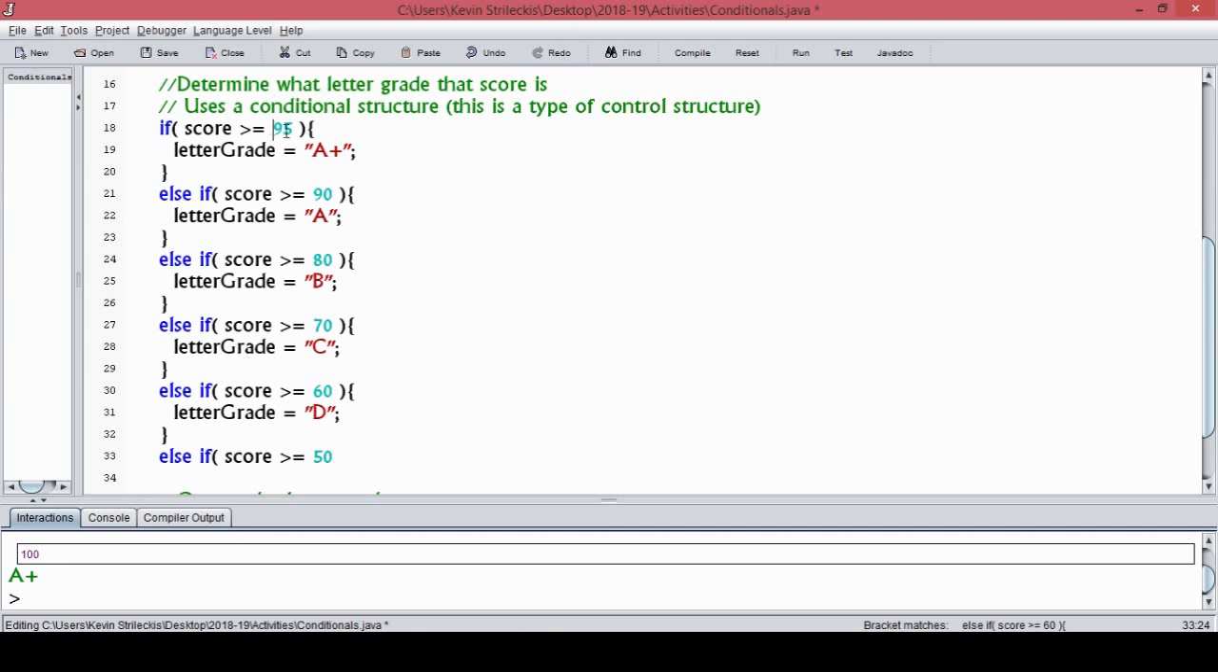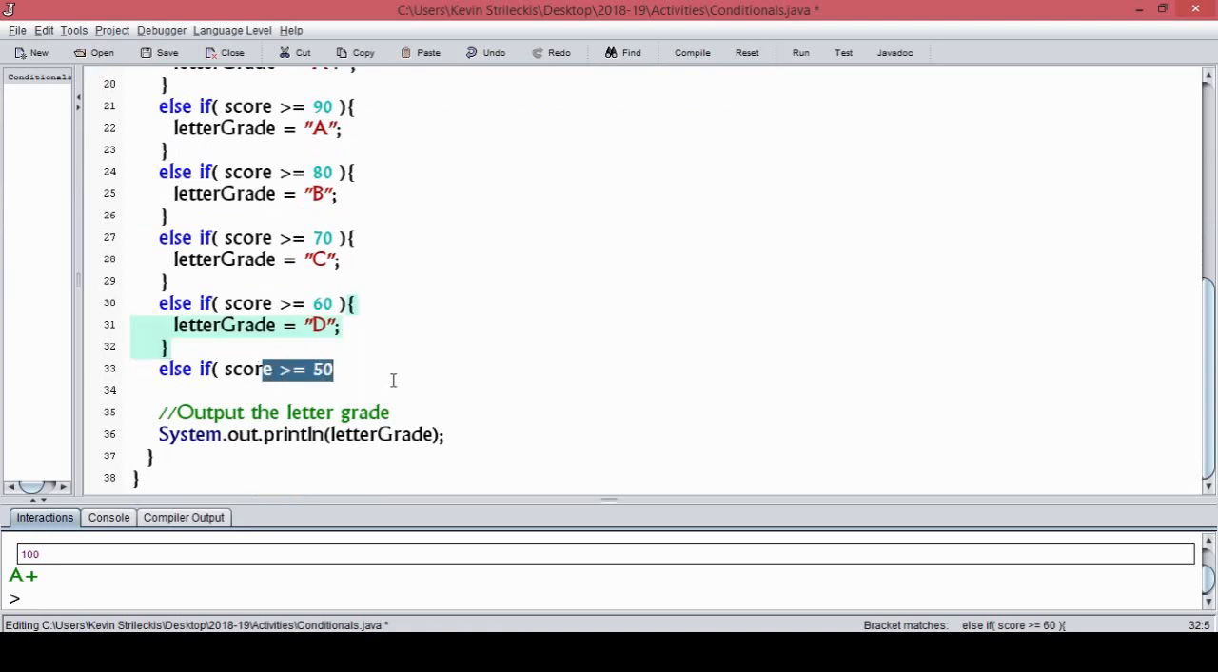So, if I have a 95 or higher, we have an A+. If I have a 90 or higher, we have an A. If I have an 80 or higher, it's a B. 70 or higher, it's a C. 60 or higher, it's a D. But now, what about if we don't have at least a 60? Well, then we pretty much have an F. Whether it's 0, whether it's 50, whether it's 59, whether it's 59.95, that's pretty much an F. So all the rest of them are Fs.